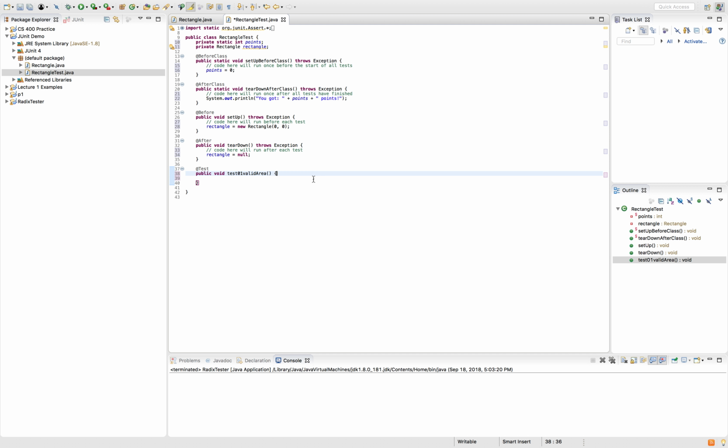All right, so to test the valid area, let's do something like rectangle equals new rectangle. And let's set it to 2 and 4, so length and width of 2 and 4. And we want to make sure that the area that we get back when we call get area is 8. So we'll use this assert equals method. That's a JUnit method, assert equals. And we'll give it the rectangle dot get area. That's our return value from calling get area on our rectangle called rectangle. And we want it to be 8, because 2 times 4 is 8.